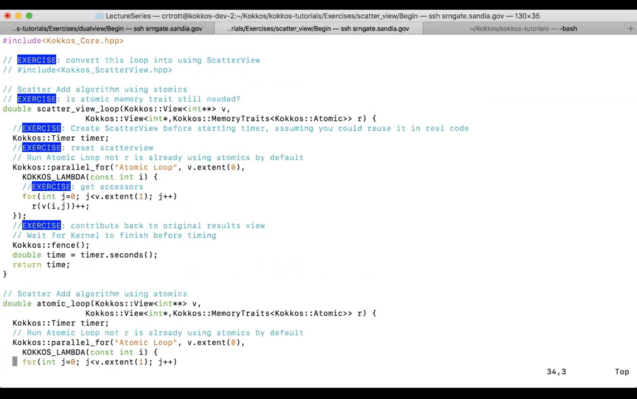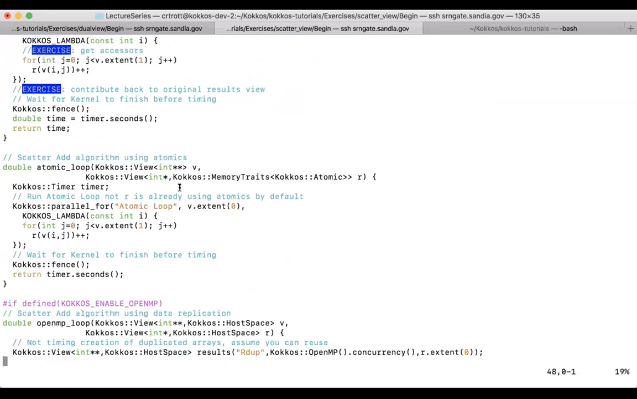Then there is the atomic version, and you see the atomic version essentially just becomes atomic by making the memory traits of the result view atomic. And the way it works internally, right? You see it's using this indirection array here to essentially simulate this kind of random scatter access, right?